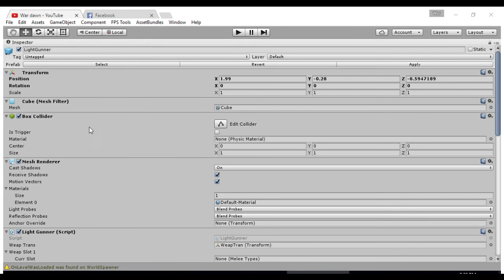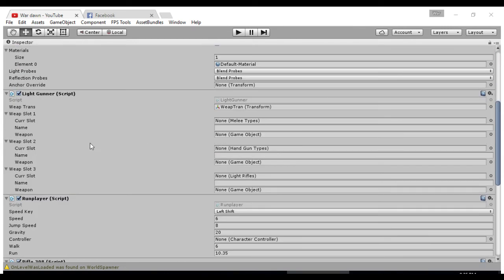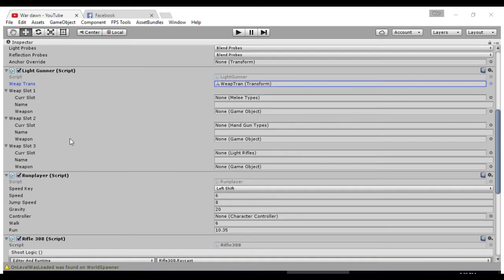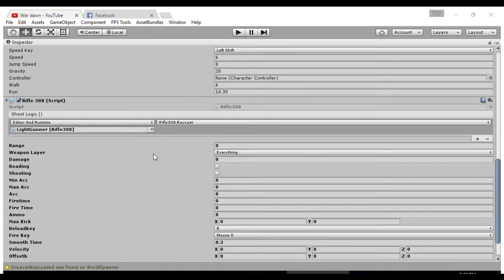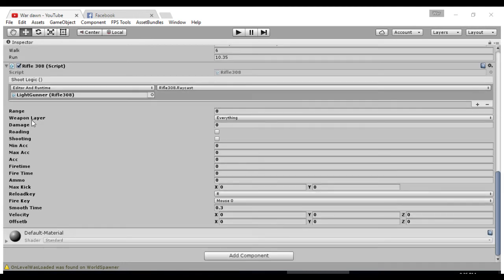Okay. And anyway, we got our transform, our little script, light gunner, and a transform for our weapons. And we have our basic slots. But in our rifle class, we got range, weapon layers, stuff that we need to layer mask out, damage, a reloading bool, a shooting bool, min accuracy, maximum accuracy, and accuracy.